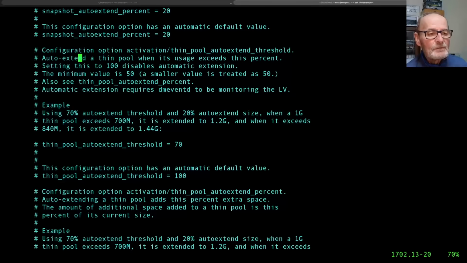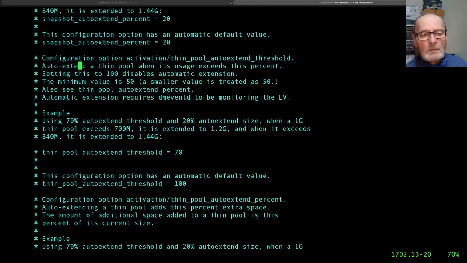What it's saying is you've got two options. One of them is a threshold. So the threshold in this case is by default, it tells us here somewhere. Setting this to 100 disables automatic extension. If we look down here, it says it is set. So thin pool auto extend is set to 100 by default, so it's disabled by default.